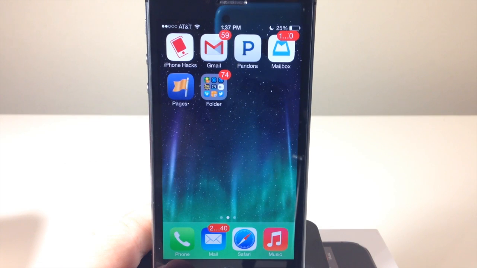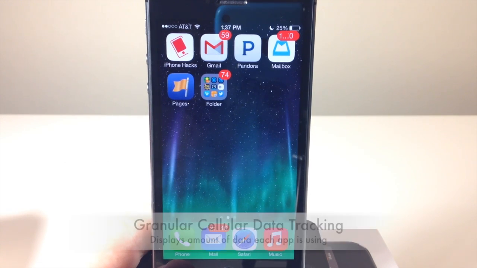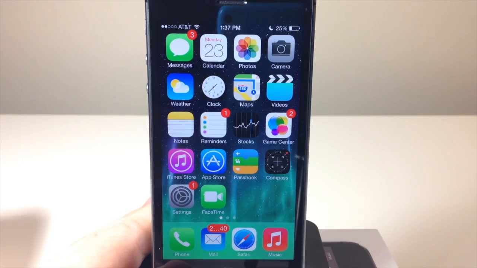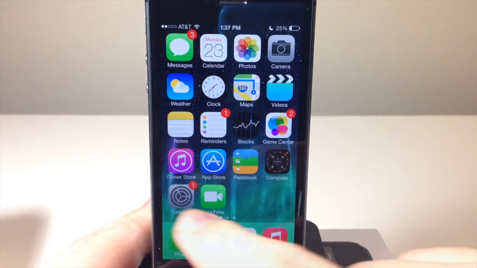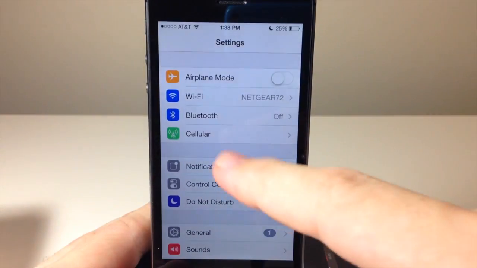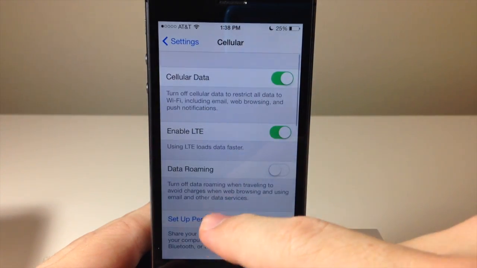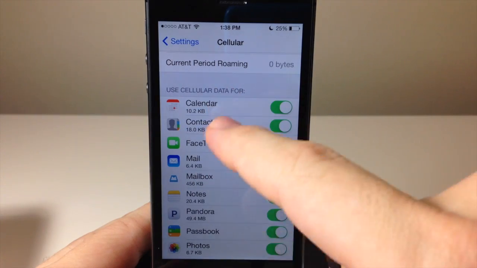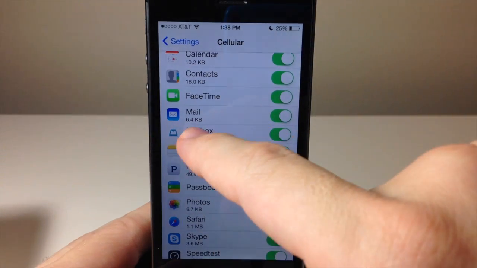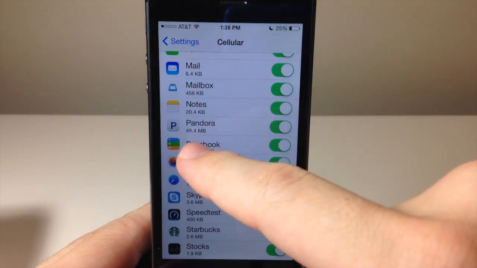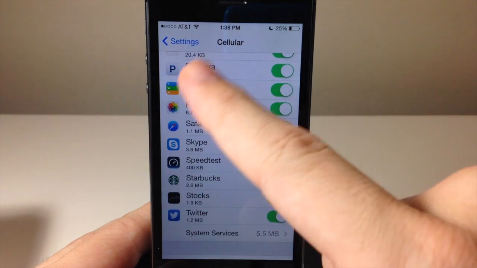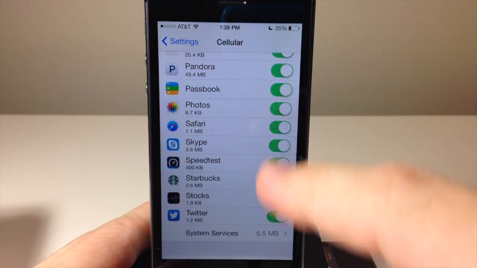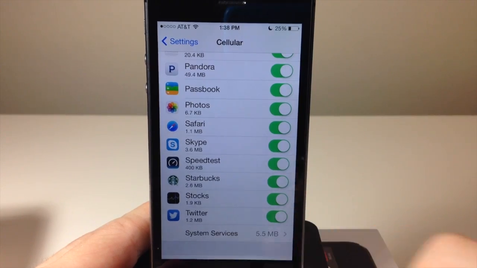iOS 7 also has granular cellular data tracking. So basically what this means is it allows you to see exactly how much data that app is using. So if we jump into the settings here and we tap on cellular, you can see right here, if you scroll down, here is the use of cellular data for every specific app that you have. So you can see here Mail is using 6.4 kilobytes, Notes 20 kilobytes. So you can see all of that stuff. And you can also disable the app from using data just by hitting one of those toggles.